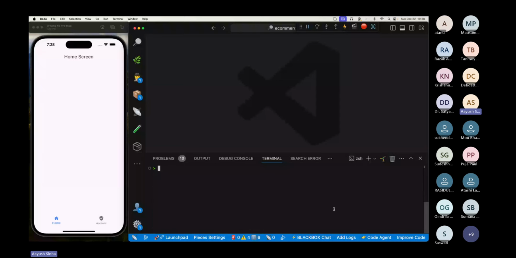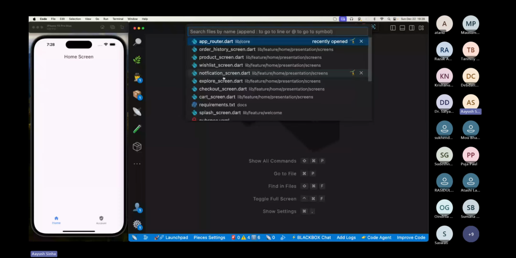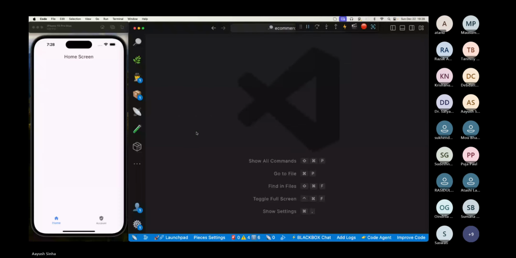So it's completed. Now I'm restarting this. There is no change in the screen because we only created the routes. And now, okay, let's build the home screen. Now our main part comes.